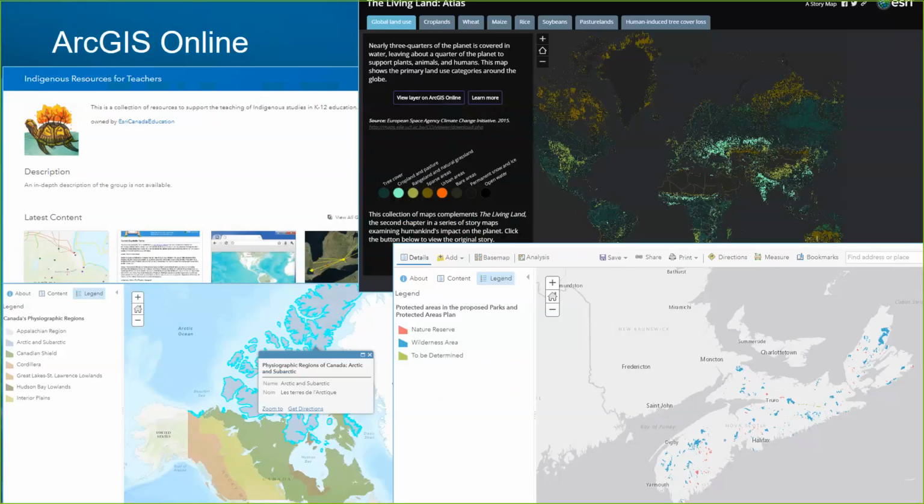Okay, so before we delve into Survey123, let's start from the beginning with what is ArcGIS Online. ArcGIS Online is a web-based mapping software that's used to make maps, analyze data, and to share and collaborate with others. It can be used to inquire and explore topics and issues and to present findings in an interactive way. It can be used across curriculum, including different grade and learning levels.